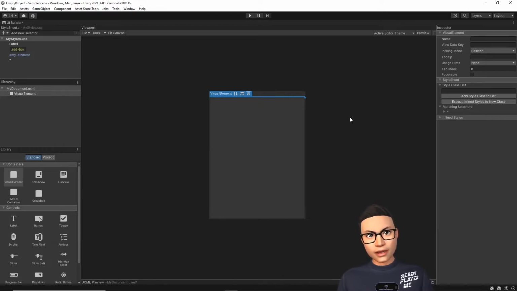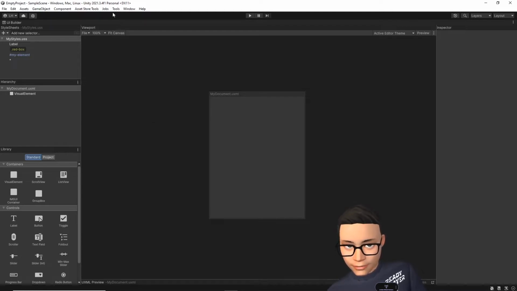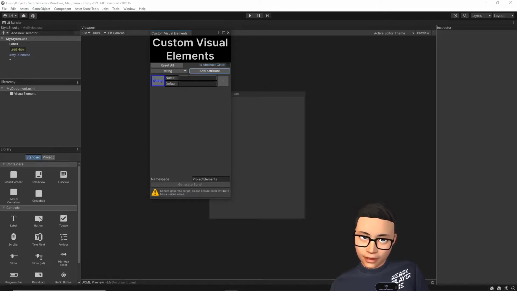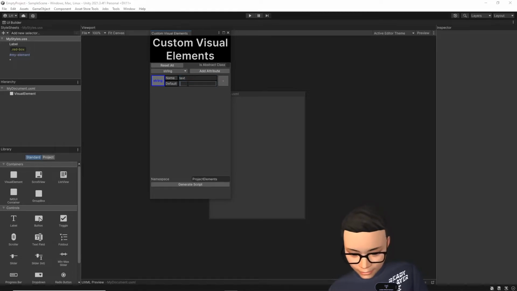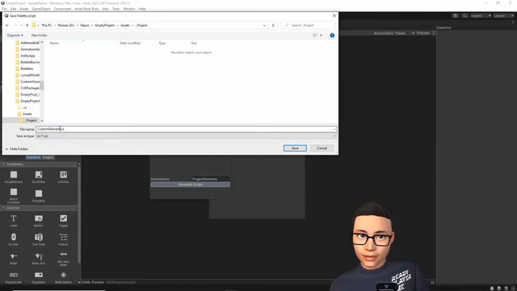Another way to assign the USS class selector to an element is through code. To demonstrate this, I'll create a custom element quickly through the custom visual elements generator, which is an editor tool I've created. I'll add an attribute of string type with the name of text, and the default I'll call label. And I'll save it as my label.